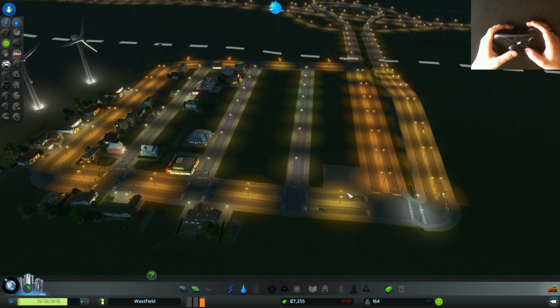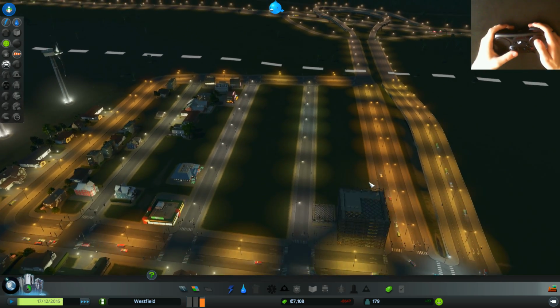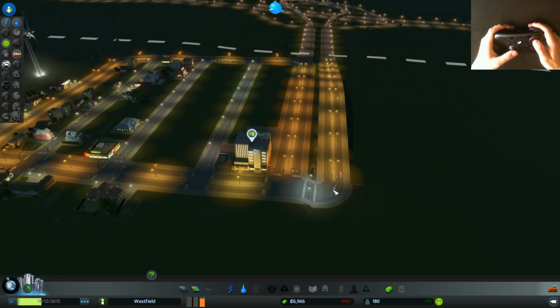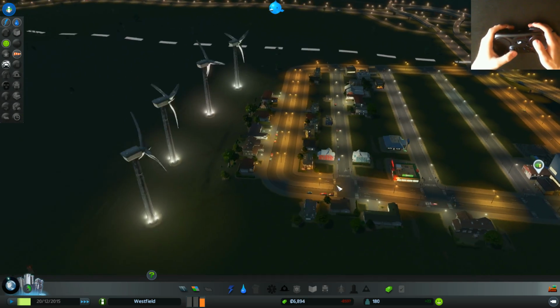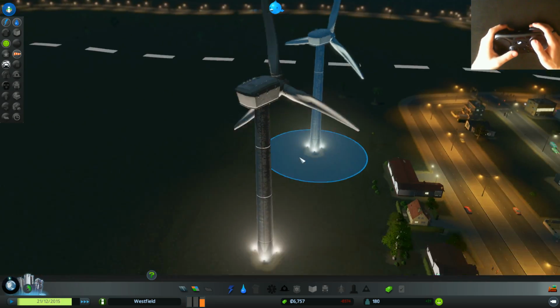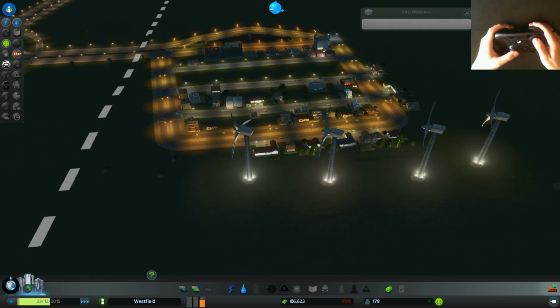And we can speed things up. Pause time, normal speed, super fast. Lots of traffic coming in now. Going an extremely weird way about it, but that doesn't really matter. Oh man, this game looks so cool when it's nighttime. Get a different perspective.